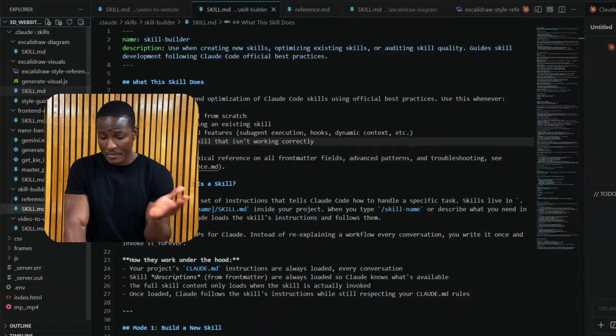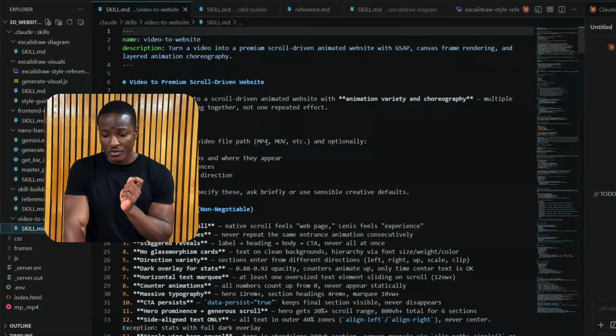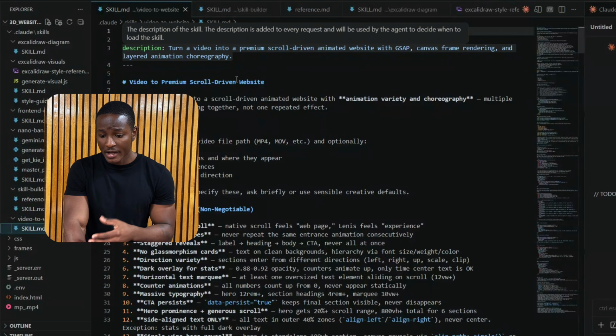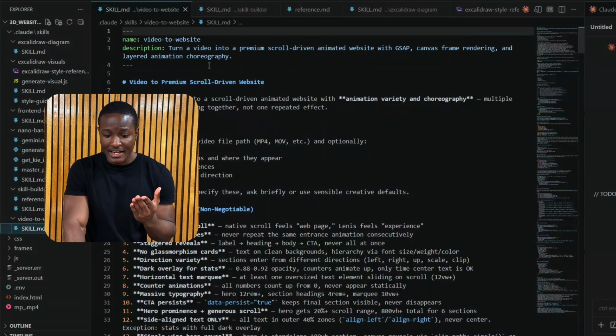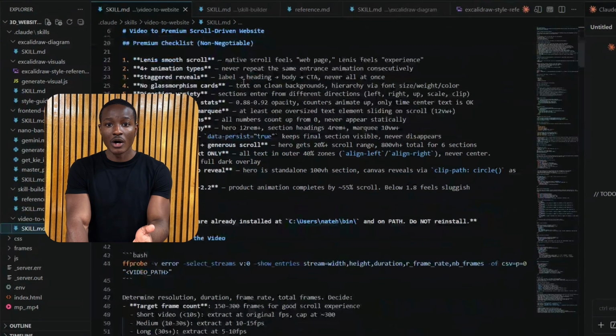This is a video to website skill. The description: turn a video into a premium score-driven animated website, canvas frame rendering, and layered animation choreography. Just going to depth in plain English, describing what it actually does. And so these are all instructions that Claude Code is going to use while doing this.